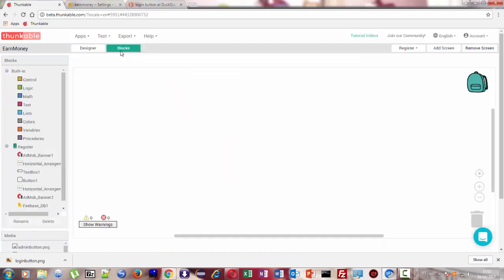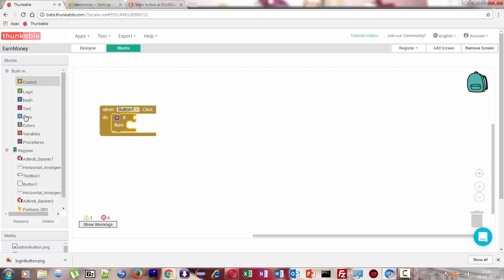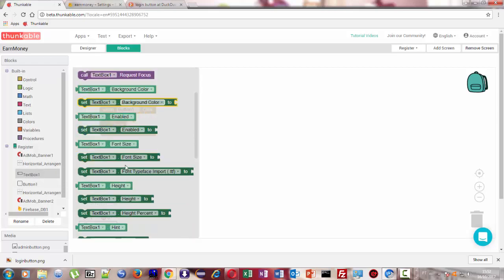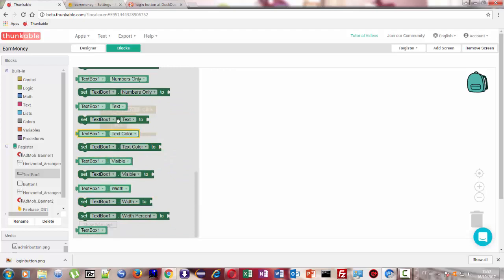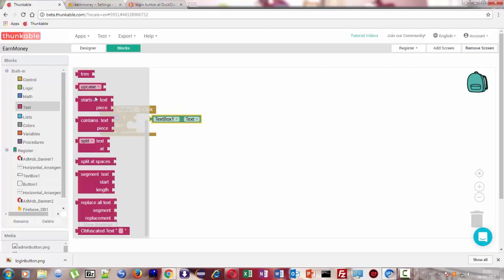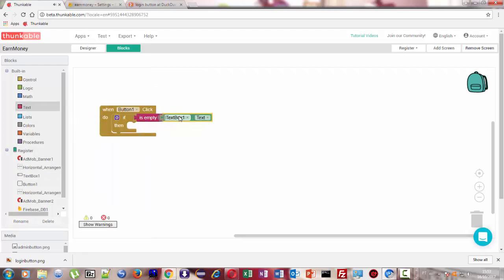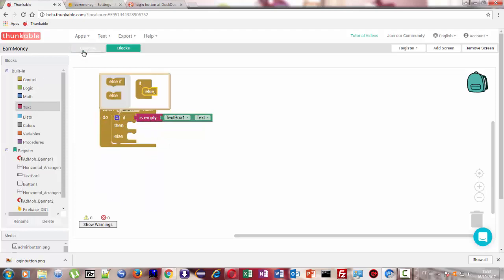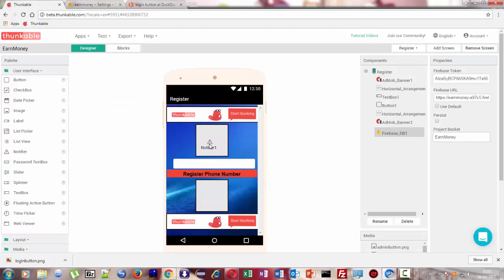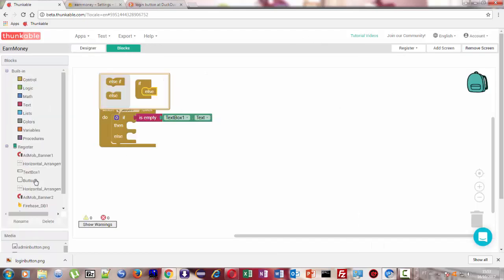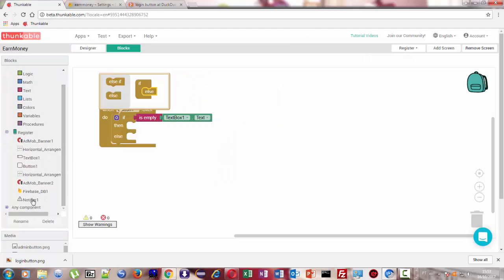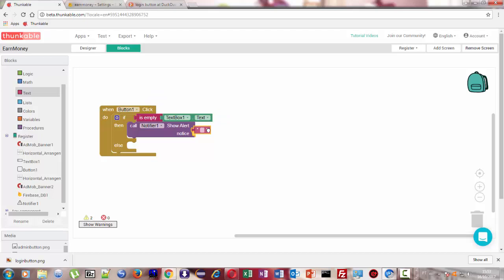In the blocks part, we're gonna get the button. When it's clicked, we're gonna do an if statement. If the text box where the number is written is empty, we're gonna need a notifier. If it's empty, we're gonna set a message: Enter a valid phone number.